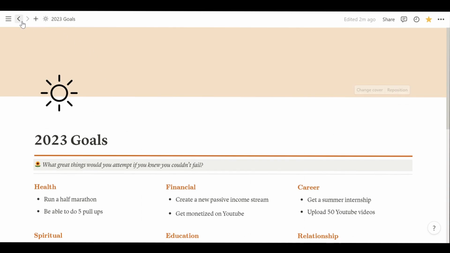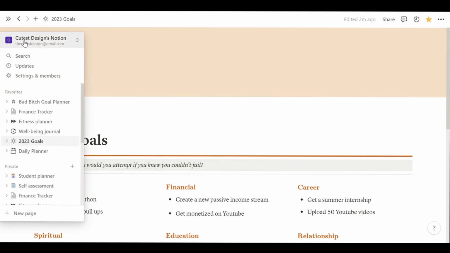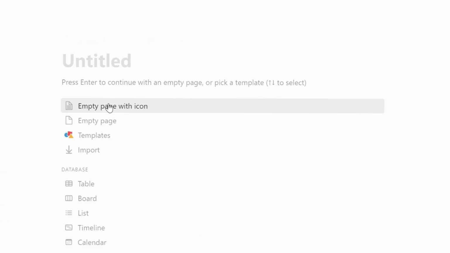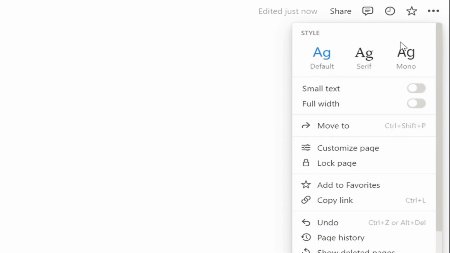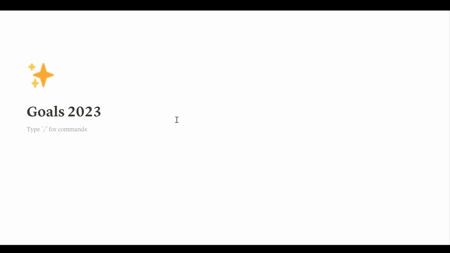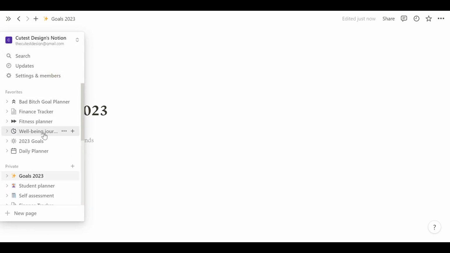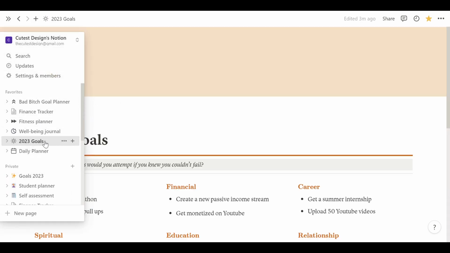So let's get started right away. The first thing we're going to do, of course, is we're going to create a new page. We're going to click on empty with icon, and we're going to call it Goals 2023. As usual, we go to the 3 dots at the top right corner, we change the font to serif, and switch to full width.